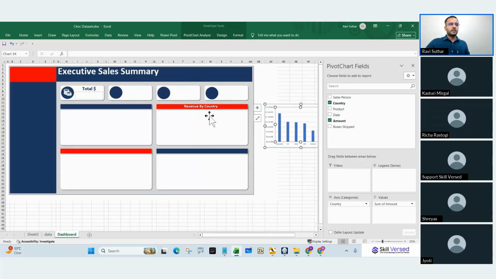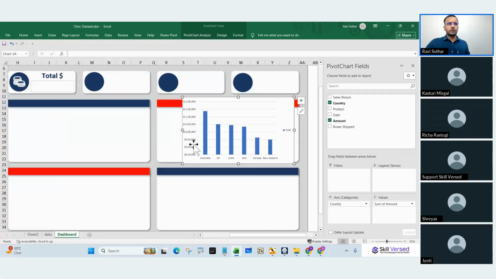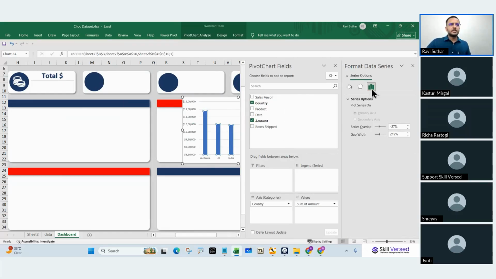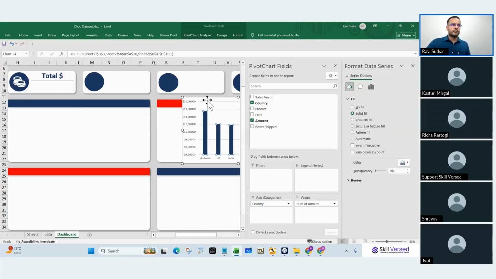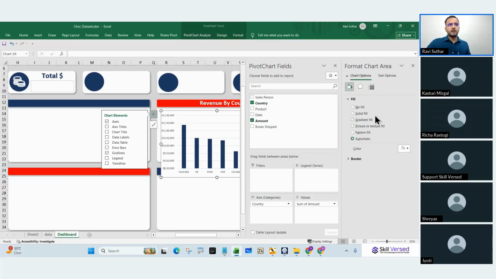But the point here is that you have to take care of whatever formatting you want. For example, let's say I don't want that total. I'll just get rid of the legend. If you want the numbers on the top, whatever formatting you want, you can do that. For now, I'll go to this color. I would like to give them a solid color. The color needs to be dark blue. Now I'll go with the background.